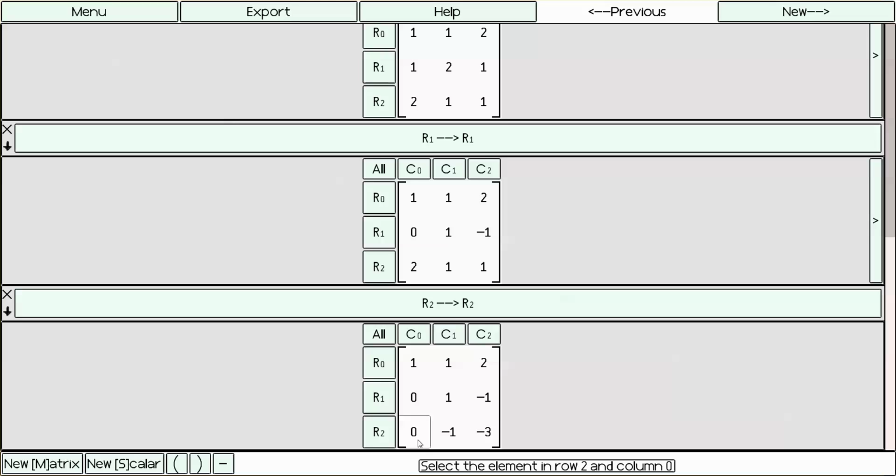Notice this is 0, which is equal to 2 minus 2 times 1. This is negative 1, which is equal to 1 minus 2 times 1. This is negative 3, which is equal to 1 minus 2 times 2.